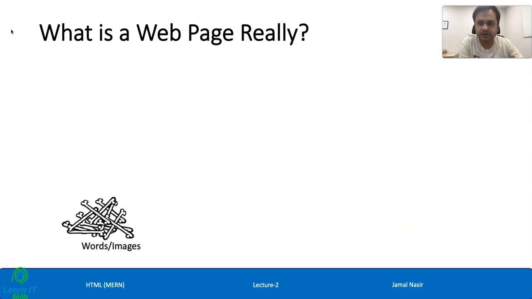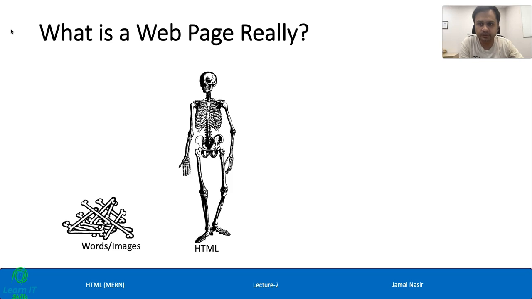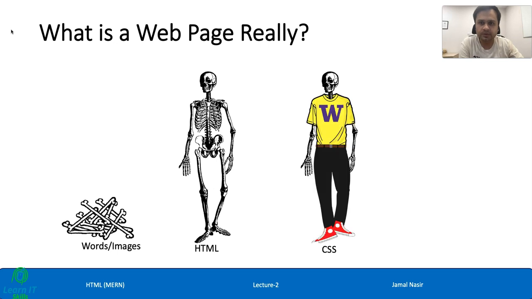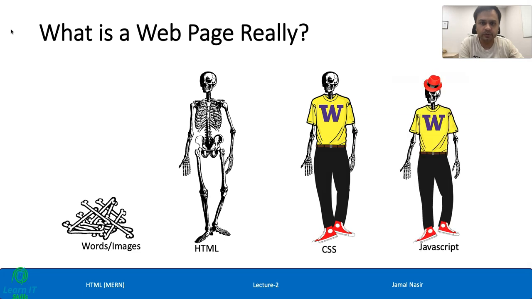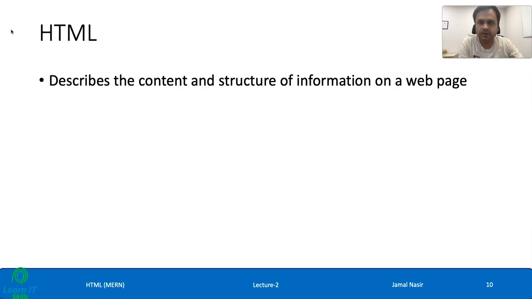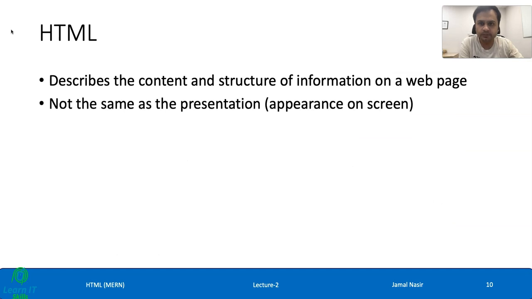So words and images are the content. HTML provides this content with a structure, and in this lecture we will discuss HTML. With Cascading Style Sheets, we can give style to this structure. And by using JavaScript, we can add behavior and make more responsive websites. HTML describes the content and structure of information on a web page, not the presentation.